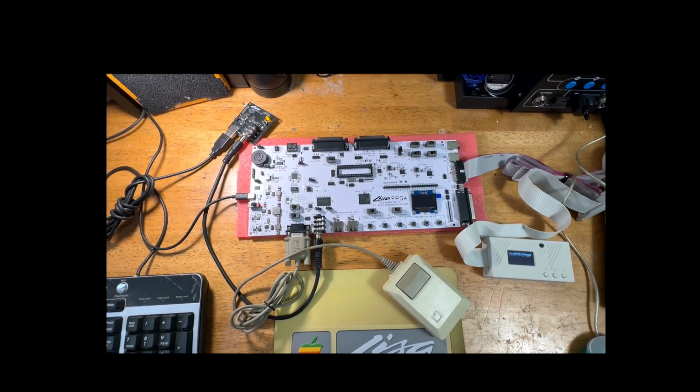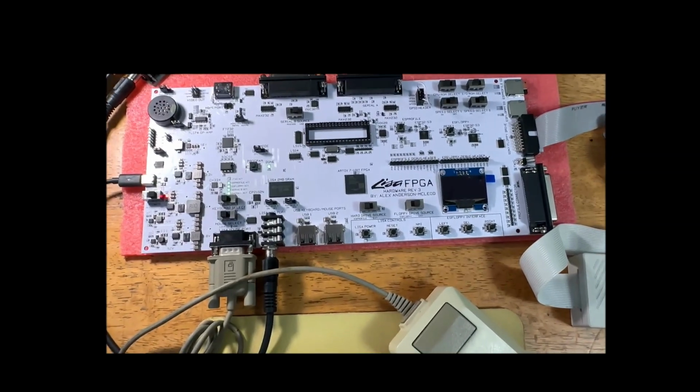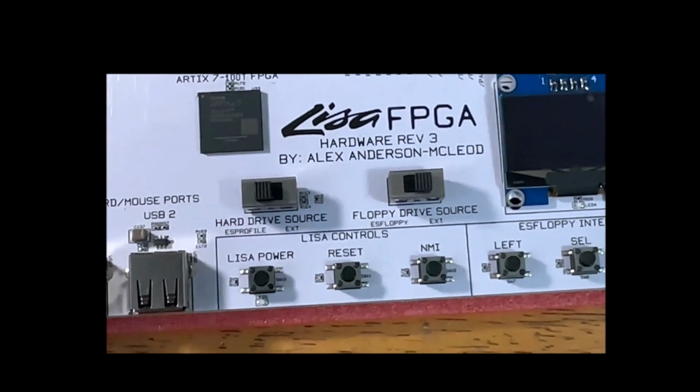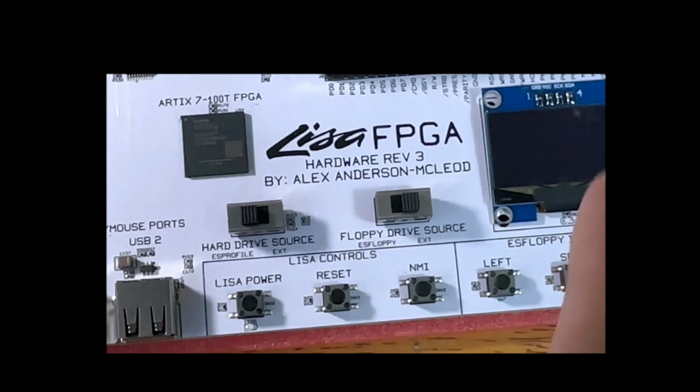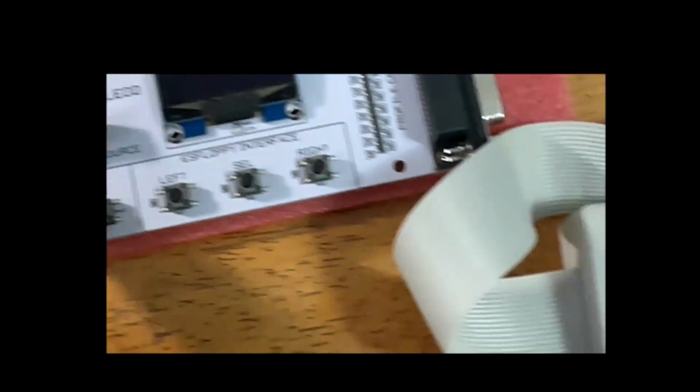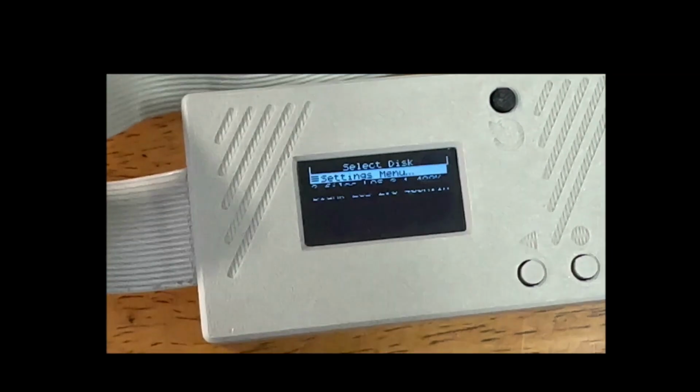Now you're going to also need a Lisa. Now you can use the new Lisa FPGA that was created by Alex. It's phenomenal. If you do, and you're like me and you're using a Floppy Emu, you're going to need to make sure that it's set to external. And here's my Floppy Emu.